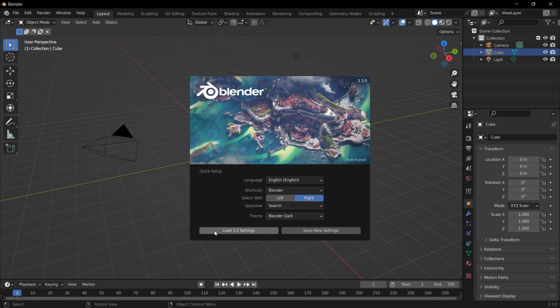As you can see in the bottom left hand corner, you have the option to load in settings if you have used a previous version of Blender, and you can also save these new settings as a preset. Once we're happy with the quick setup, we can click off the splash screen and begin using Blender.